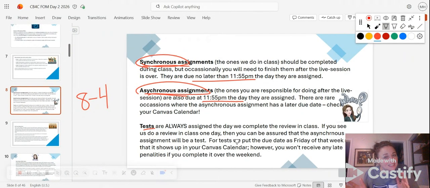Now, technically the due date is actually Sunday, but last semester we had some trouble with this where students weren't seeing it in their calendar because it was the weekend. So I want to be clear. Whenever we do a review day, there will be a test that opens that day. So let's say, hypothetically, we do a review on Wednesday. The test will open Wednesday after class.